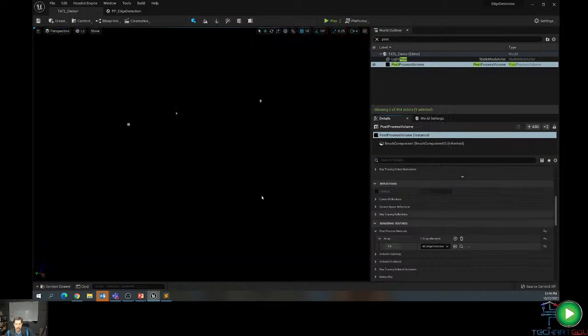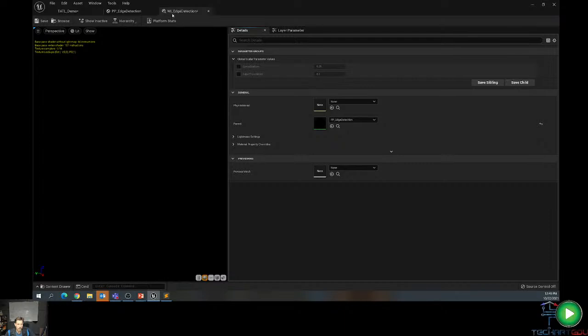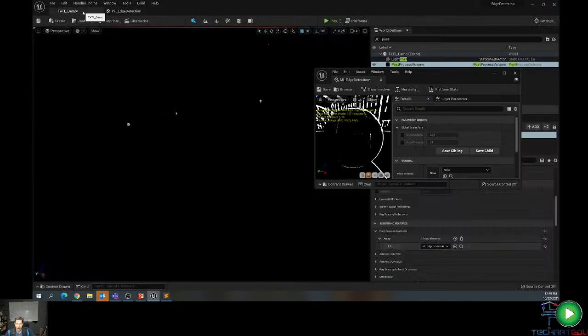And so it looks blacked out, but that's because we haven't dialed it in, folks. But let's go ahead and dial this in. So I'm going to go in and isolate my MI edge detection. Bring this off to the side here. Okay, so let's bring in these values.